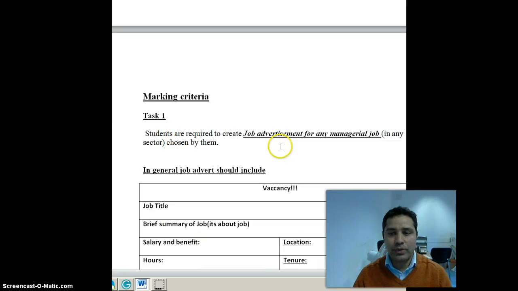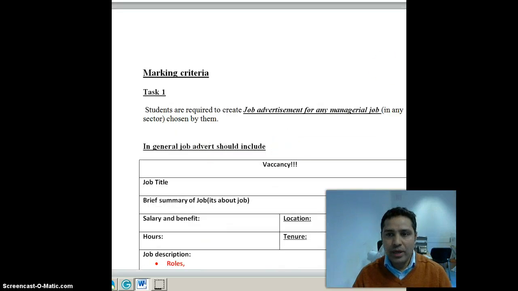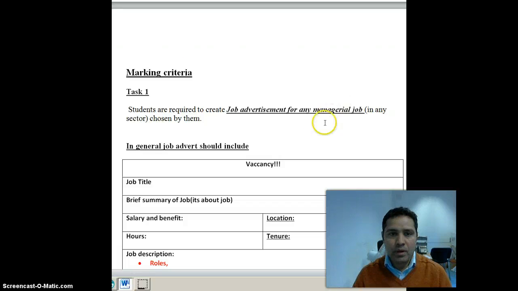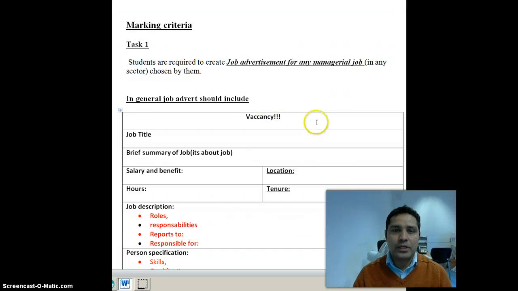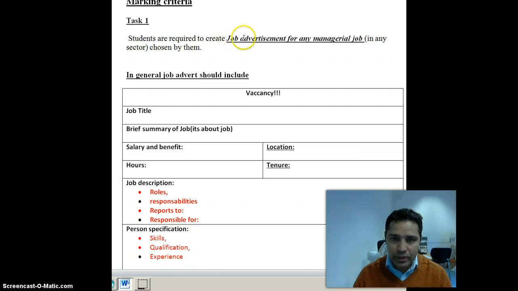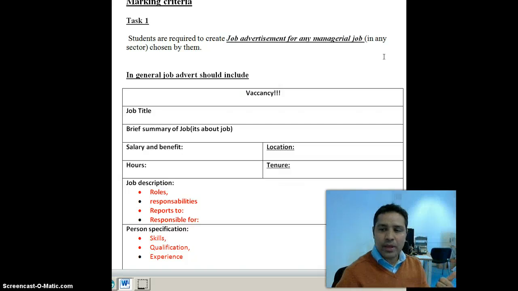Let's look at the guidelines we have. This is the guideline for task 1. Task 1 is about creating a job advert for any managerial position. Remember, who is a manager? You do ask me this kind of question, don't you? A managerial position is one where you manage people. A team leader is a manager, a supervisor is a manager, and an assistant manager, a director. This is all about managerial positions.